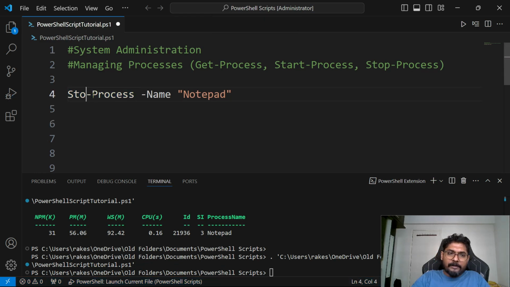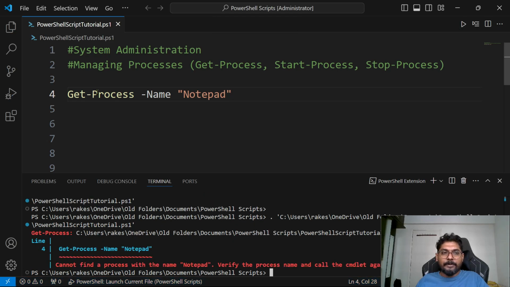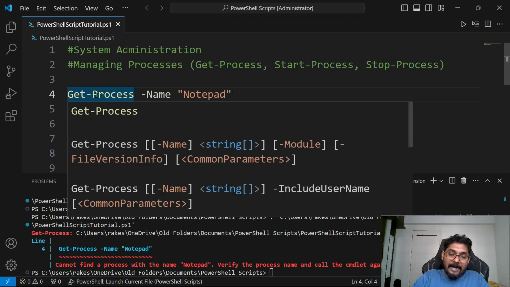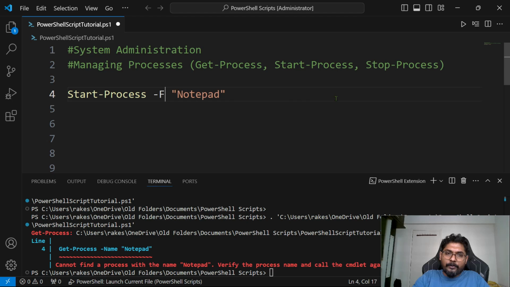If you want to check it now, run Get-Process notepad, and you can see it cannot find it, because I stopped it. Now if I have to start the process, the Name parameter will not work. So here I will use another parameter called FilePath, and here I am going to say .exe.